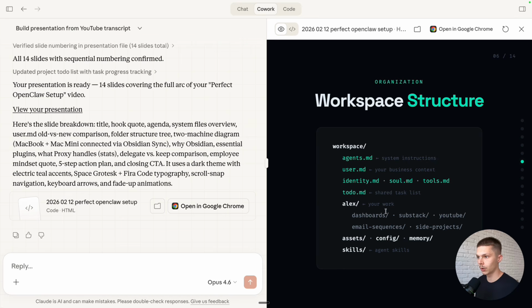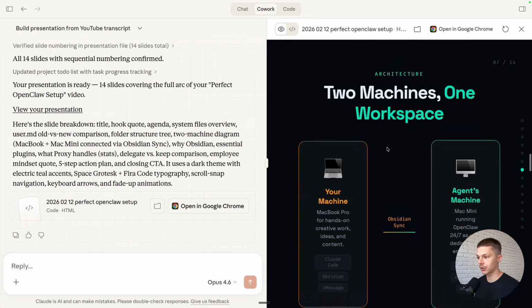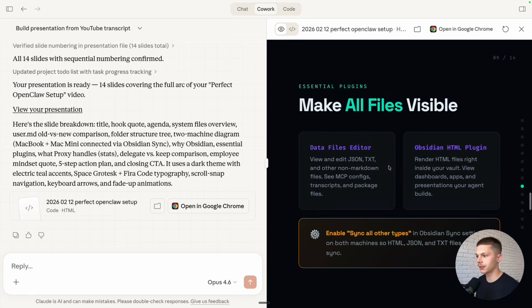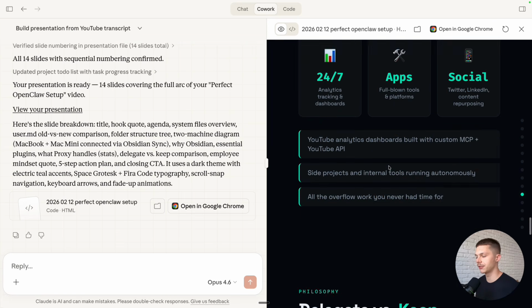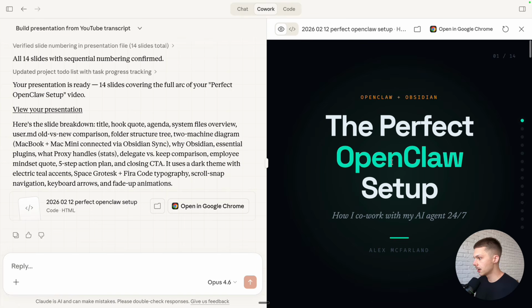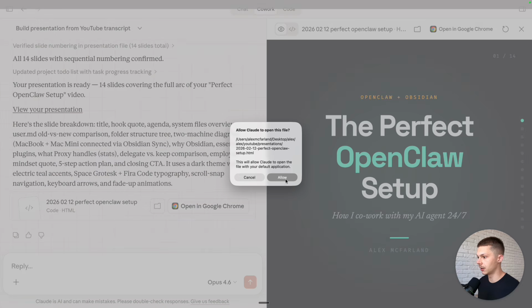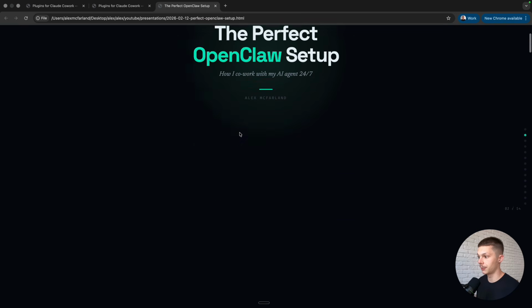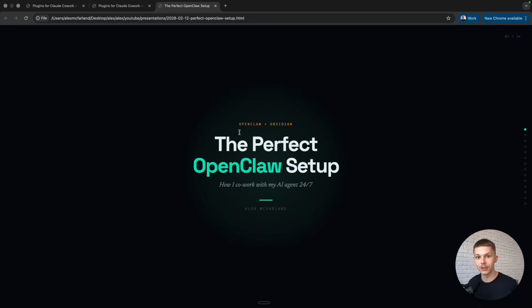We have like a workspace structure. We can have like terminal stuff. We can have two machines, one workspace, whatever. Just a bunch of different types of content that can be fit into different styles, right? Now here you can also open it in your folder, like I said, or you can even just open it here on Chrome, and you can see the full HTML presentation. And this is what I'll do for YouTube videos, right? So I'll make up my YouTube script beforehand, or take a newsletter.